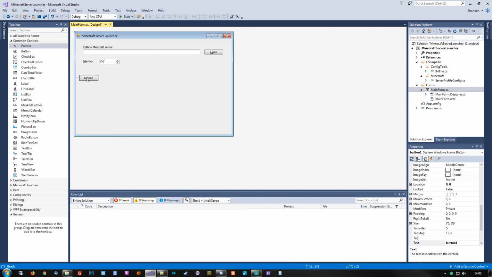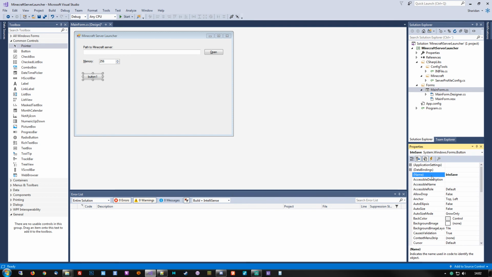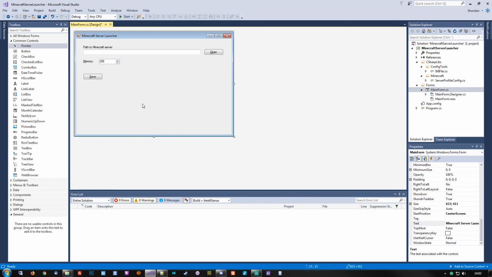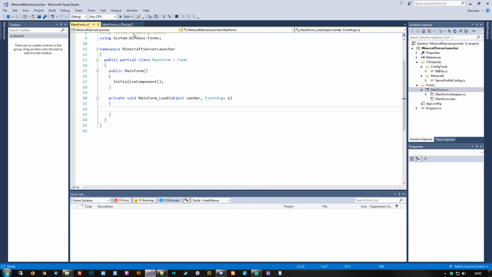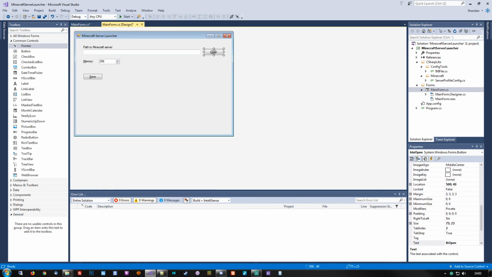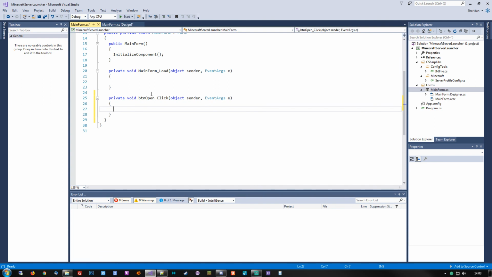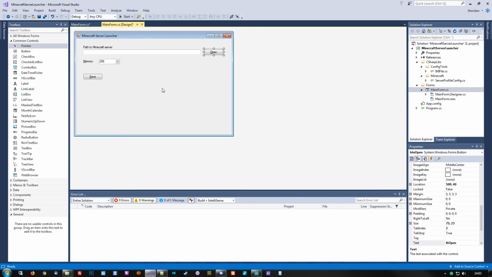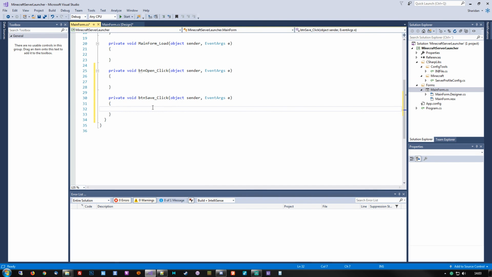We will also do another button here. Save, and do save here, and then we'll do some handling of all this stuff. Now we know that we definitely need to handle the open button in case the user is too lazy to type in the full path to where his Minecraft server is, in this case me. So we definitely need the click event of the button, and we also need the click event of the save.